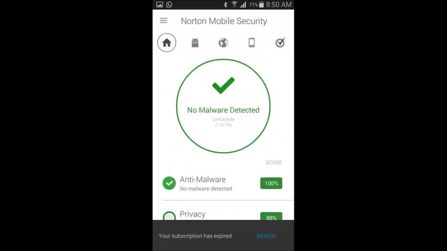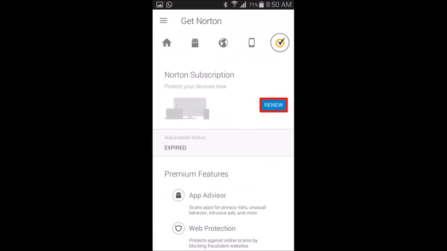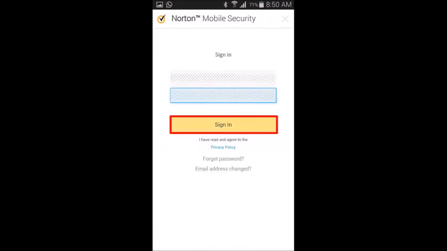If your subscription has expired, you'll see this notification and you can click the Renew link. If not, click on the hamburger icon and here you should find the Renew button. You'll need to sign in, and that's pretty much it.